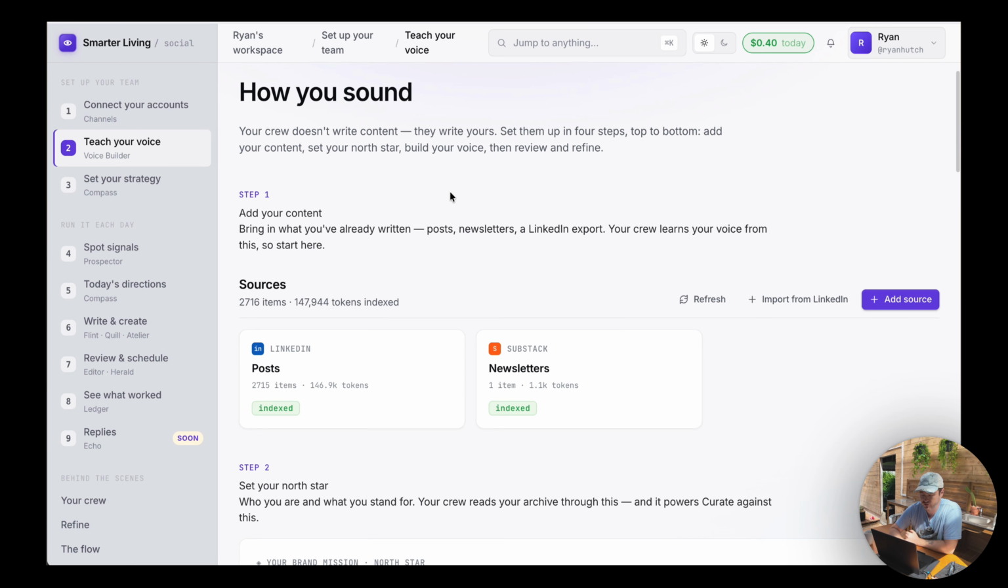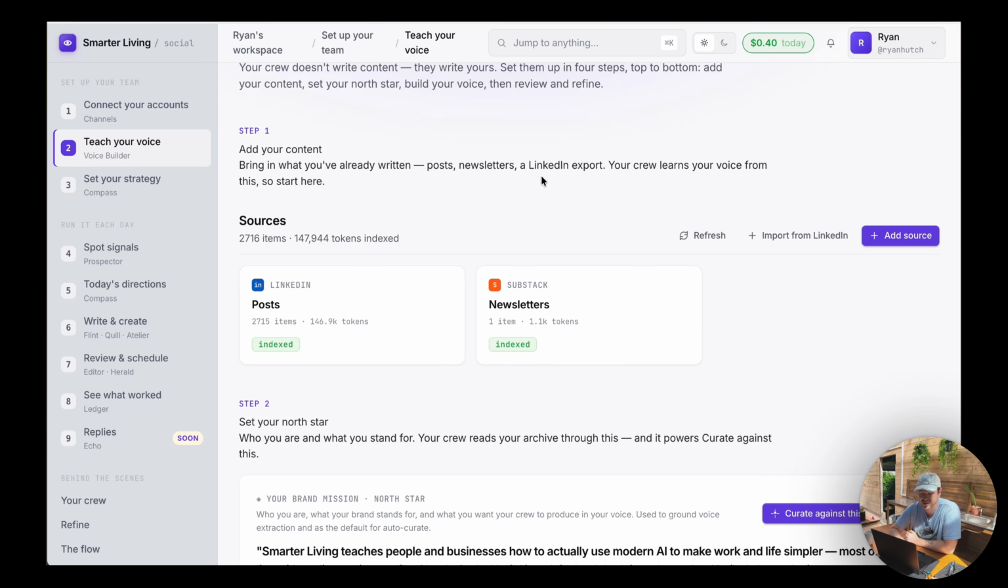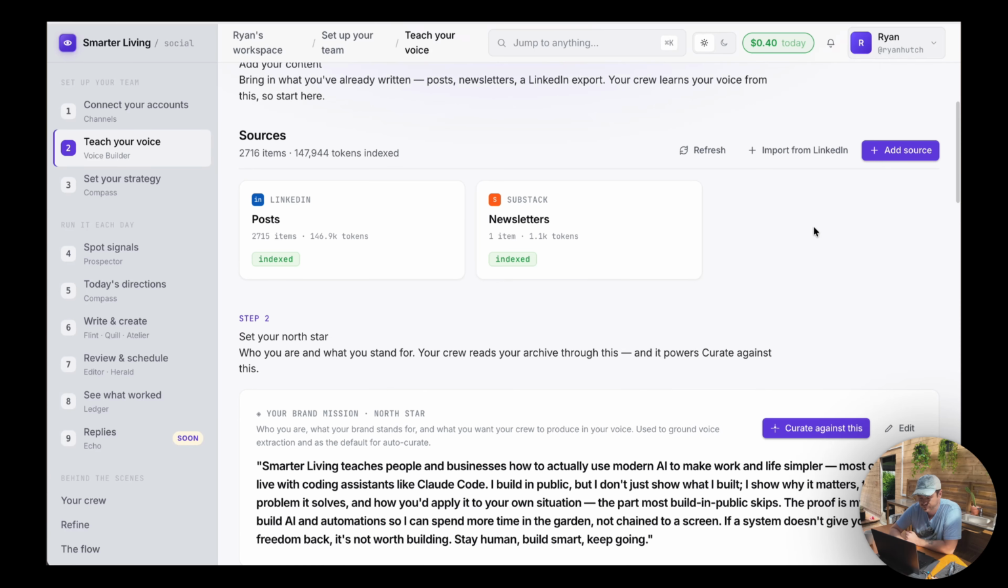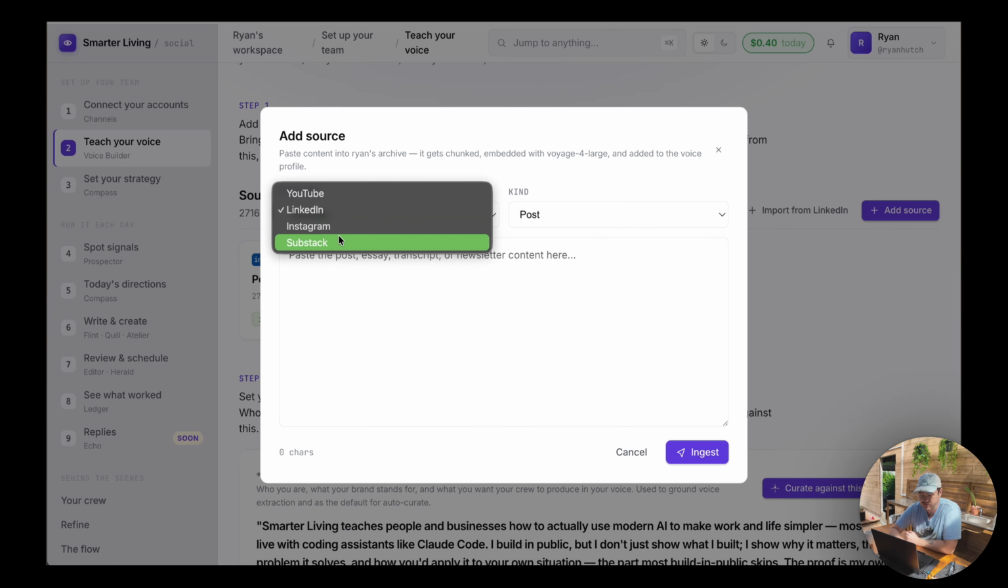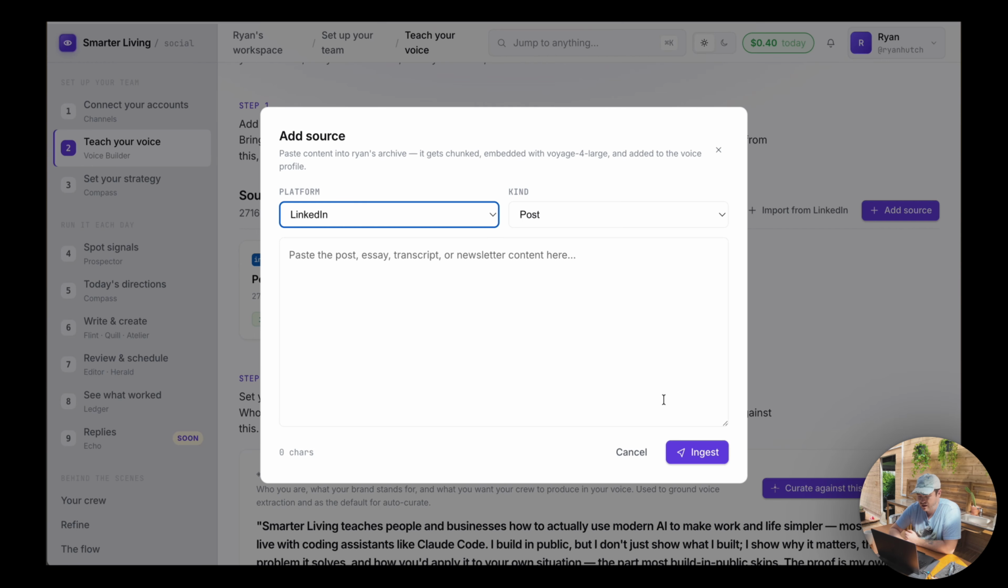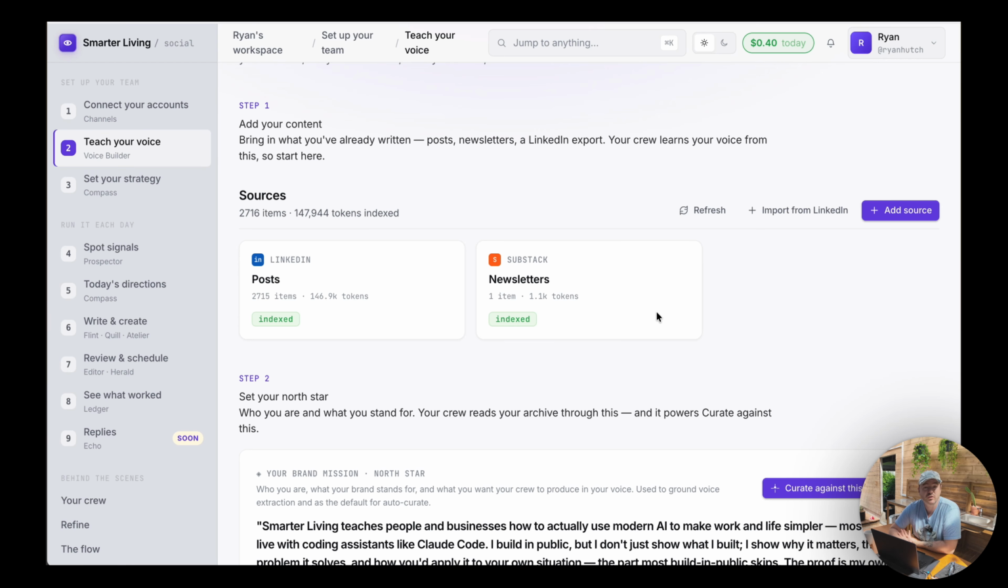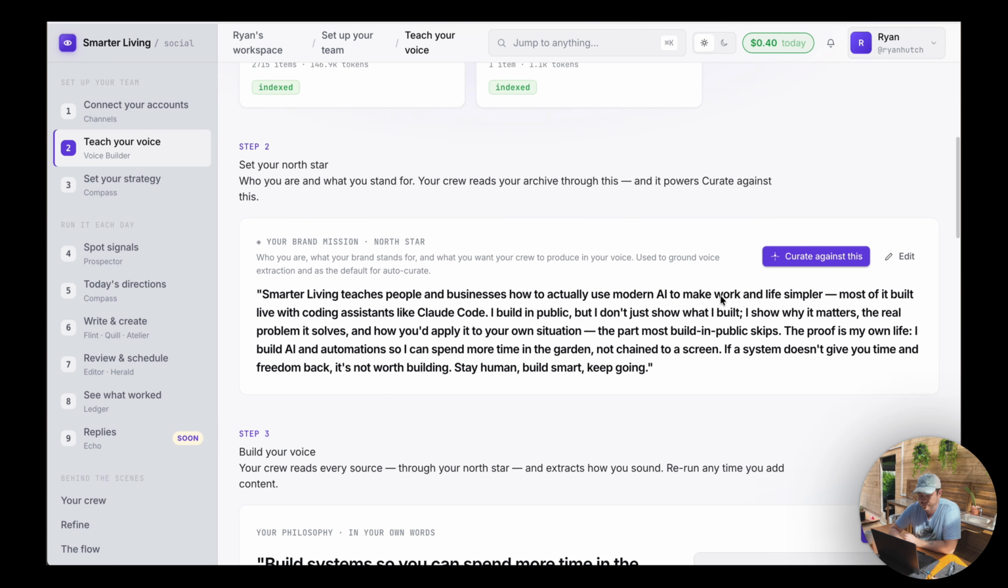So this voice builder is really just a way for you to start stacking all the stuff that you have out there and organizing it in one specific place. So you can do this from the massive thing inside of LinkedIn. You can also just add random sources here manually, or you can build an automated tool using one of your programming assistants that helps you get this done a little bit quicker.